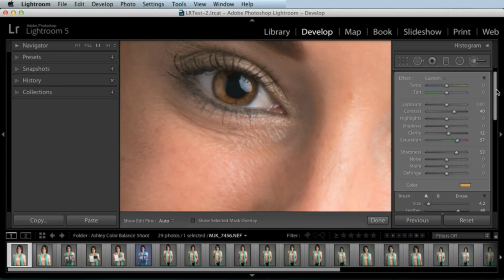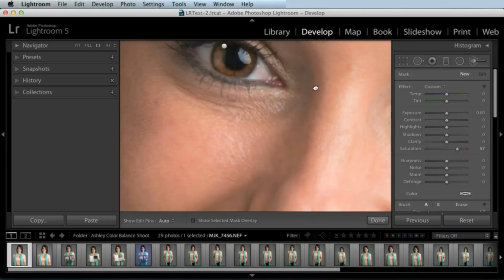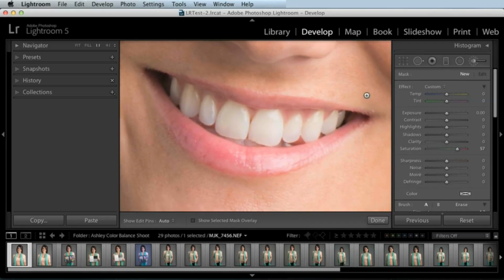All right, let's come over here. Let's click New, and let's go down here and work on her teeth. She, by no means, has teeth that we really need to adjust the color too much, but I will show you. It's almost along the same lines as the eyes. I would increase the exposure, decrease the saturation to take the yellow out. Probably go a little bit more on the saturation on the teeth than I would the eyes. And then I'll just paint.